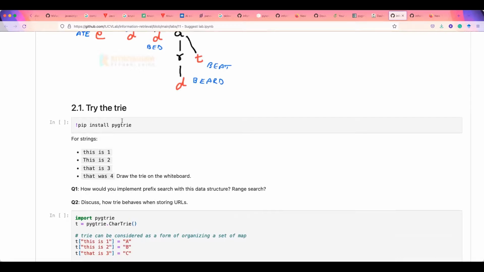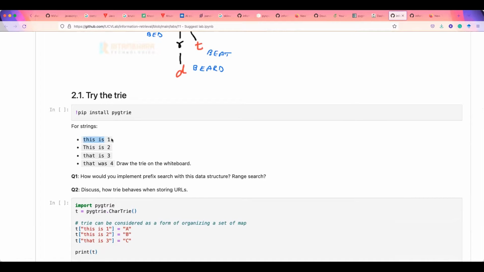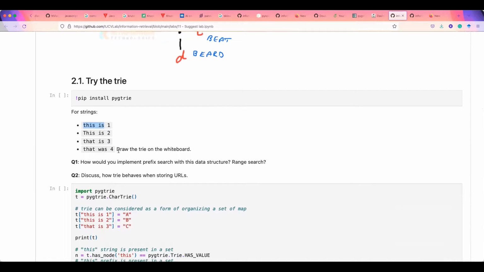The library that we'll be using is Py3 trie. You have to install this. We have an example here. We are given four sentences: this is 1, this is 2, that is 3, that was 4. Your task is first to draw the trie from this input. We are asked to build a trie from this input. How will it look?